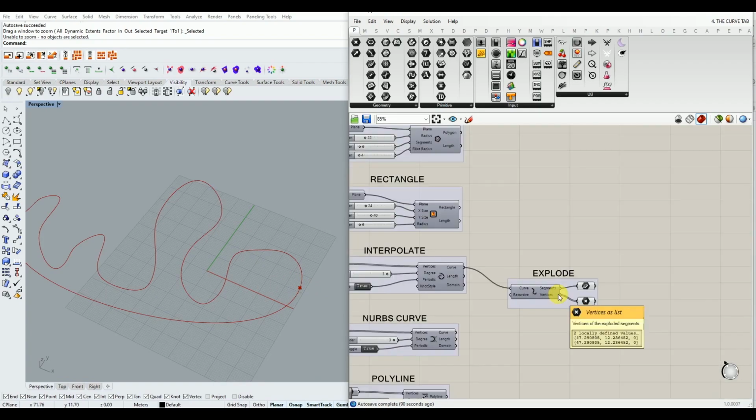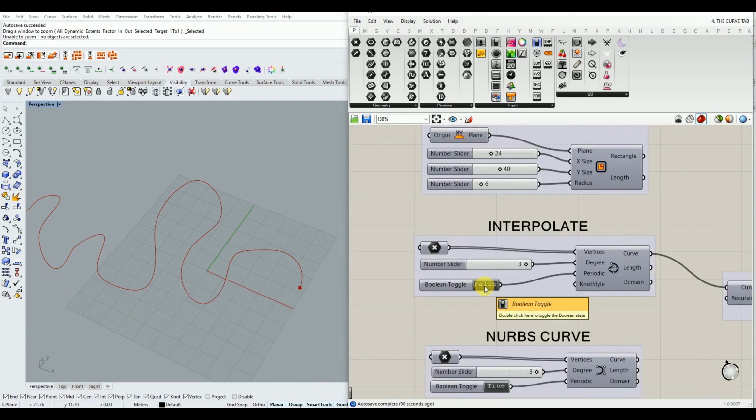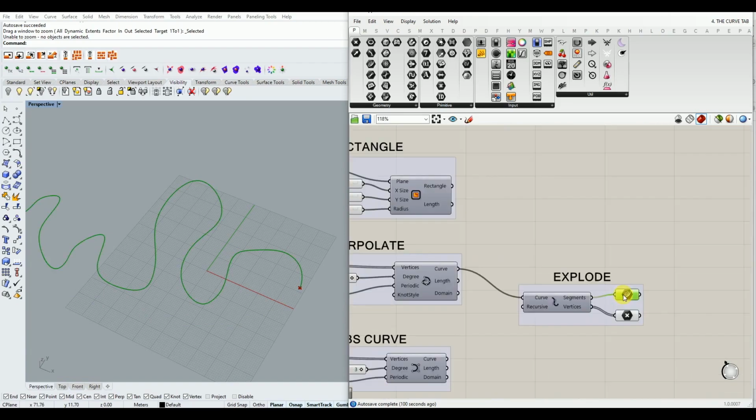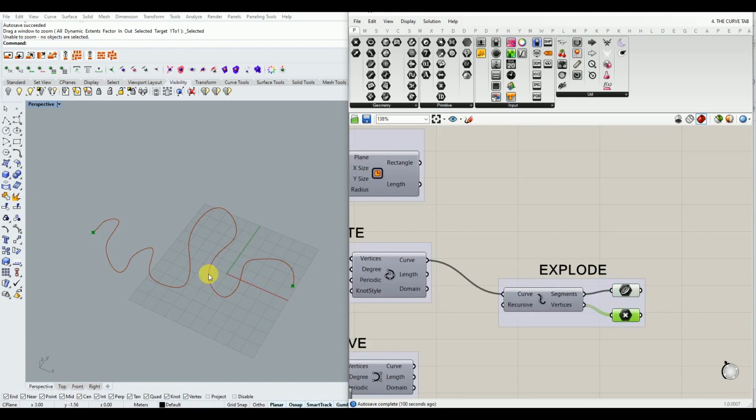After you have created something like this, now you see you don't have as many segments and as many vertices. But if I change it to false, now you see I have this particular segment or line and 2 vertices, the first one and the last one. So basically I've exploded my curve into lines and points. I'll turn this off.